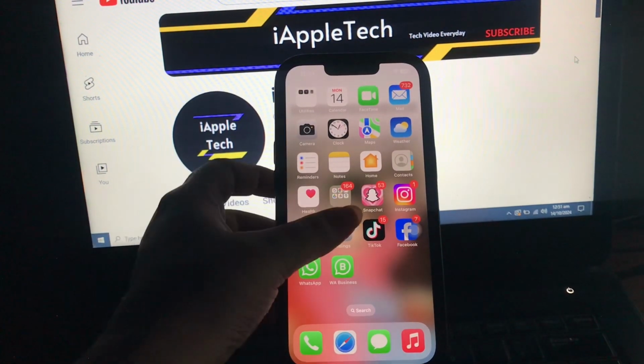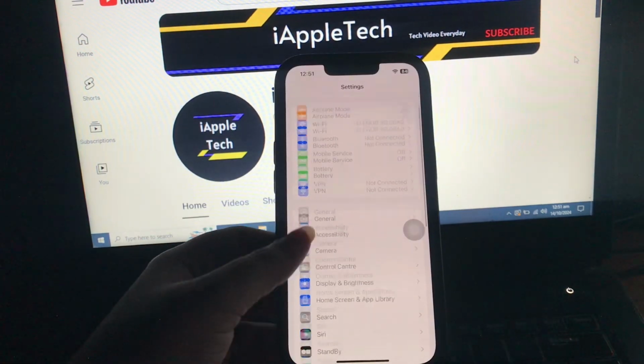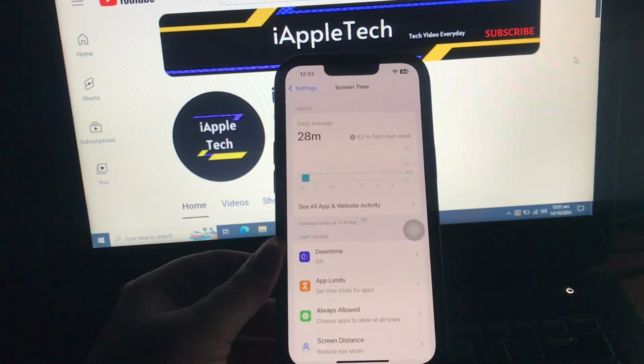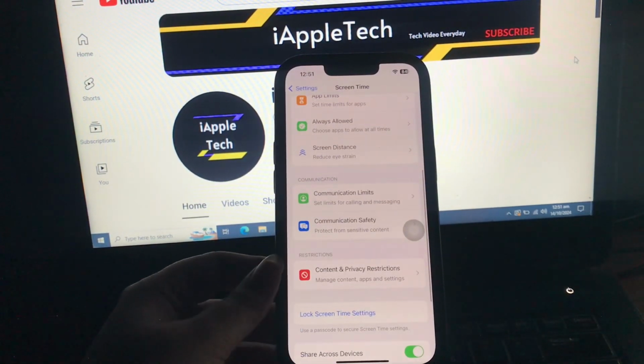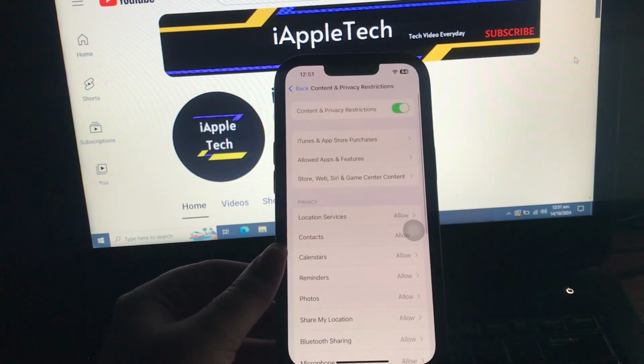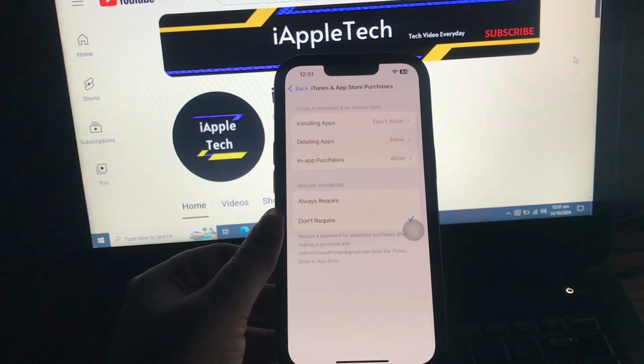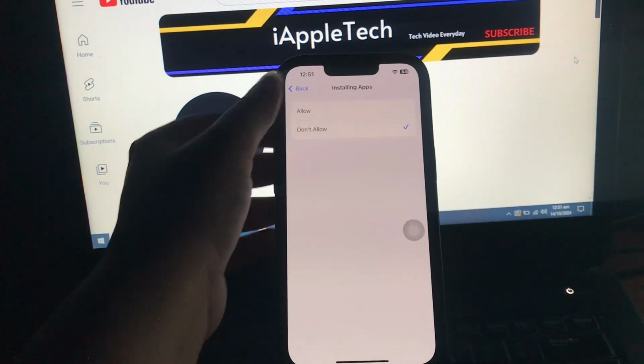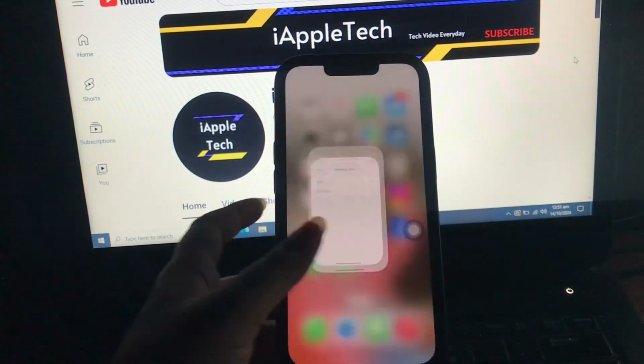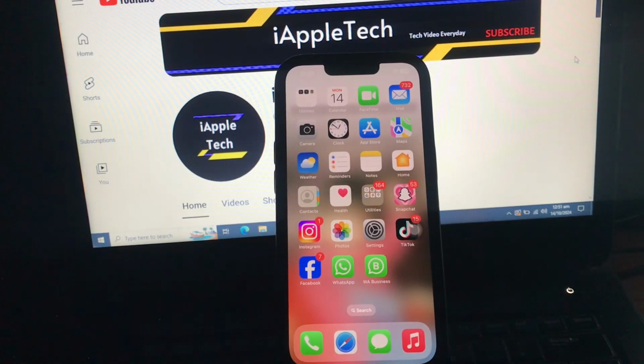The next step is make sure that screen time restrictions are off. For this, go to settings. Next, scroll down and go to screen time option, then scroll down and choose content and privacy restrictions, then choose iTunes and App Store purchases. Make sure installing app is set to allow, and you are done.